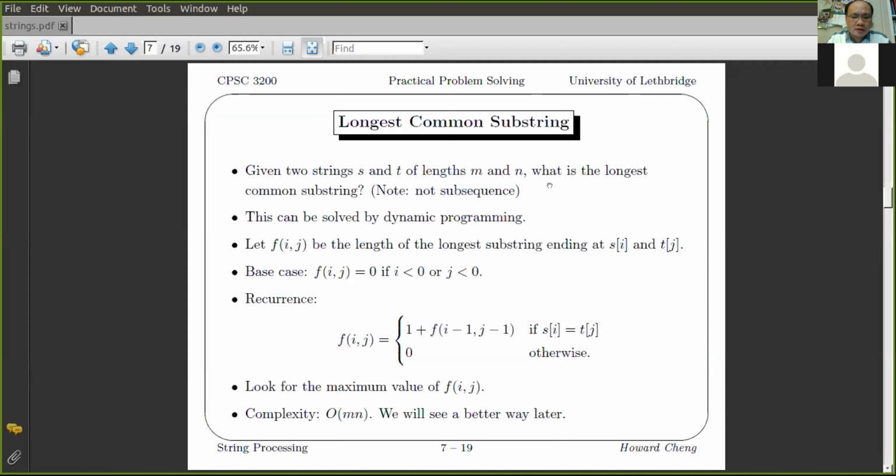So we can actually solve this by dynamic programming. And let me try to explain to you how that works. So we're going to define the function f with two parameters i and j. And i and j are the locations that you're going to end at if you're going to have a substring. Okay, so let's just try to draw it out here.